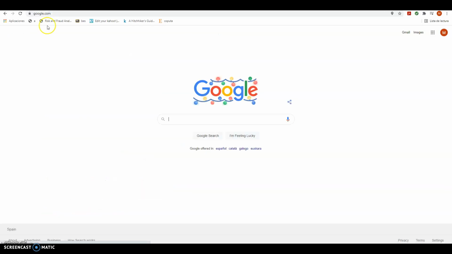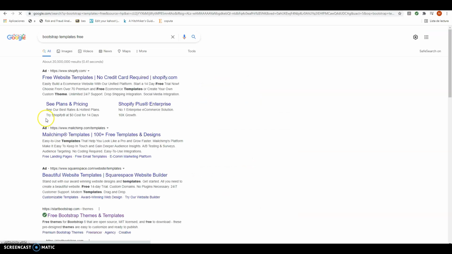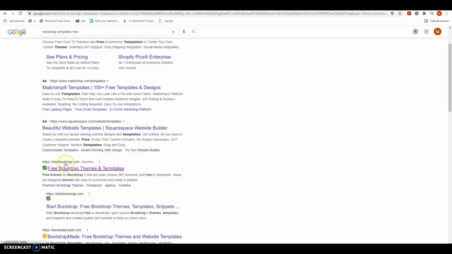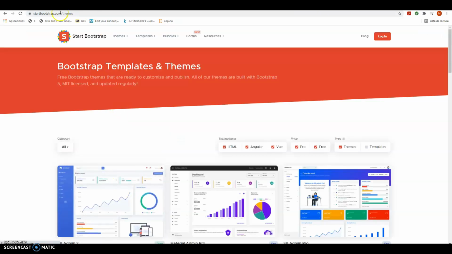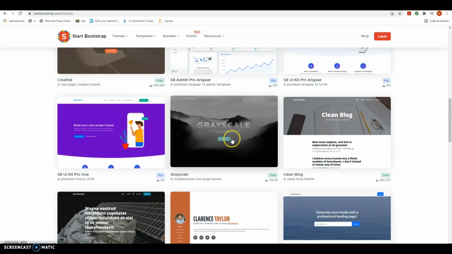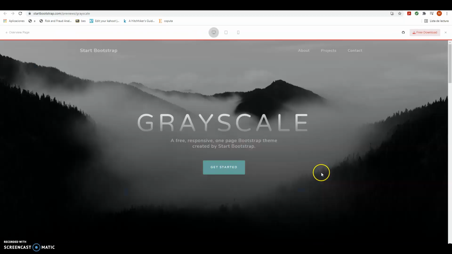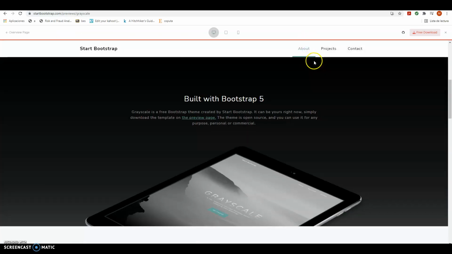First, go to Google and search for free Bootstrap templates, and I'm going to go to startbootstrap.com. You can go directly there, to themes. For this example, I'm going to get the Grayscale example. You can start the demo here and see how the website operates.